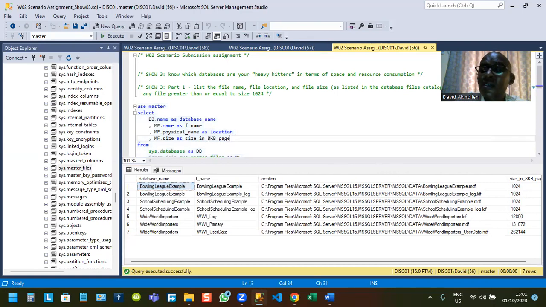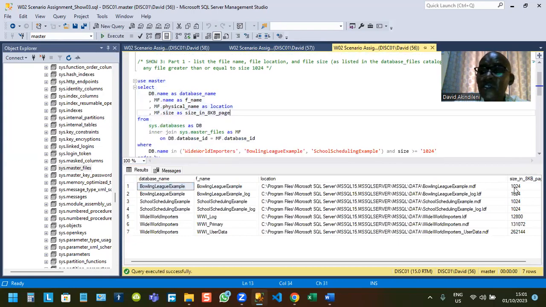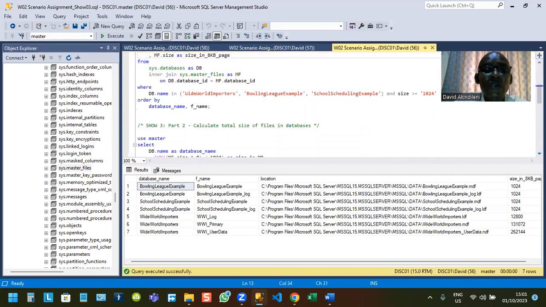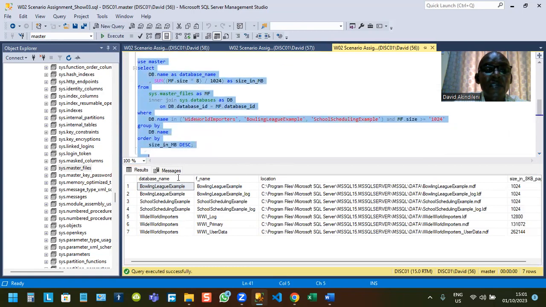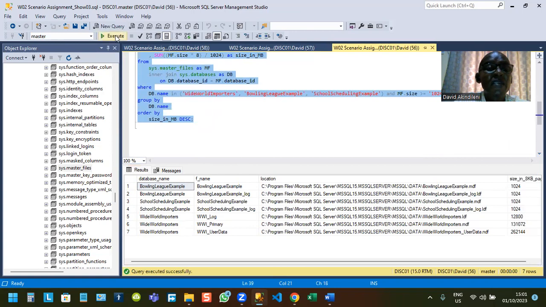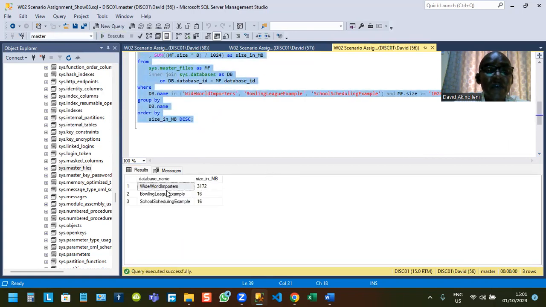The next assignment was that we're now to convert these sizes into megabytes and compute the total size of the database. Again, I have used one query for the entire task, which I will now run. And it shows us that for the Worldwide Importers, we have just over 3 gig in size, which is understandable for the purpose of that database. The Bowling League is just 60 megabytes, and the school scheduling example is 16 megabytes.